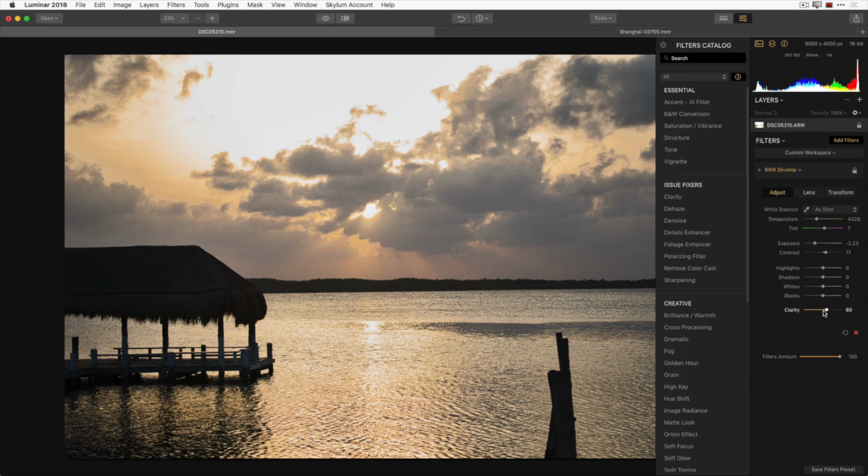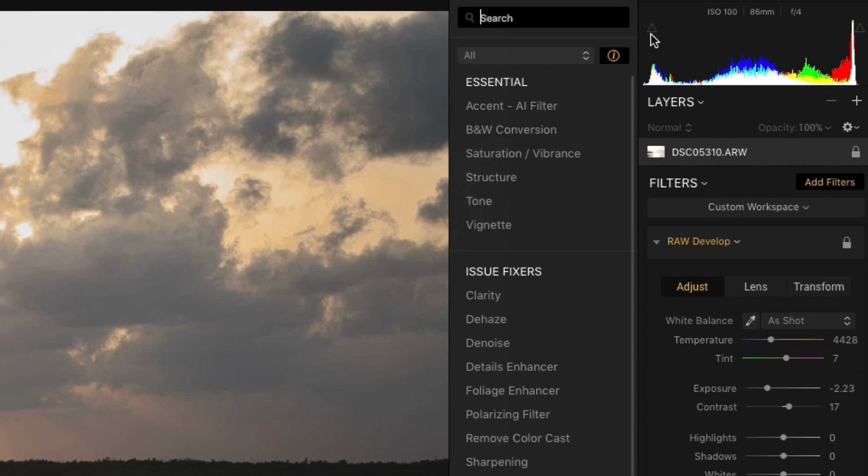So the first thing I like to do when I'm working with these sliders is turn on my clipping indicators. So if you go up here, there's little triangles and you can click on them. I just clicked and changed the color of my histogram. Let me go back and switch that to the way I want. And then I'm going to click on a little triangle to the right.